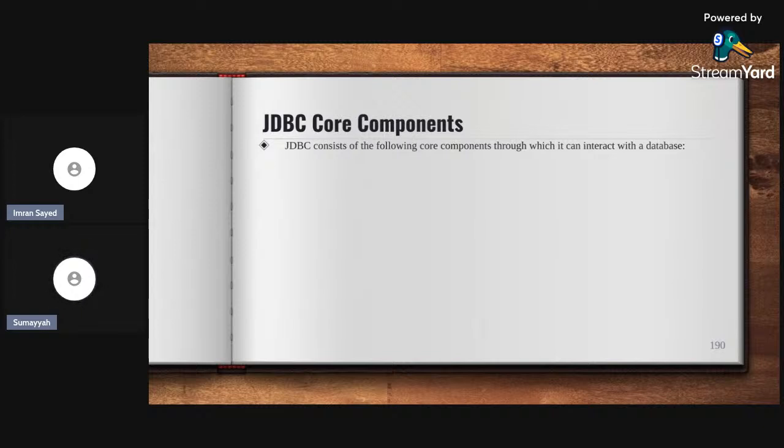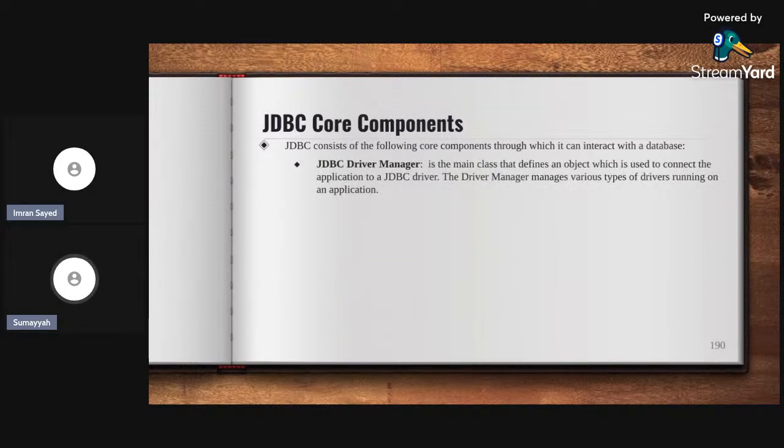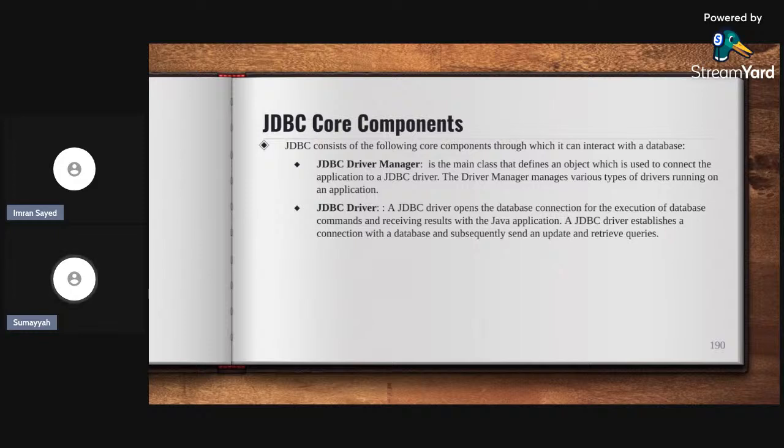JDBC core components. JDBC consists of the following core components through which it can interact with the database. JDBC Driver Manager is the main class that defines an object which is used to connect the application to a JDBC driver. The Driver Manager manages various types of drivers running on an application. JDBC Driver opens the database connection for the execution of database commands and receiving results with the Java application. A JDBC driver establishes a connection with a database and subsequently sends an update and retrieves queries.